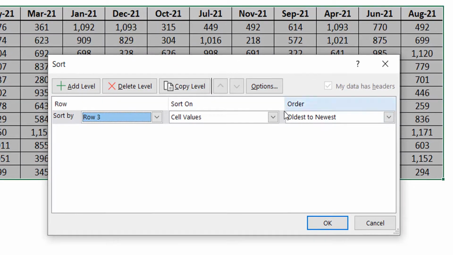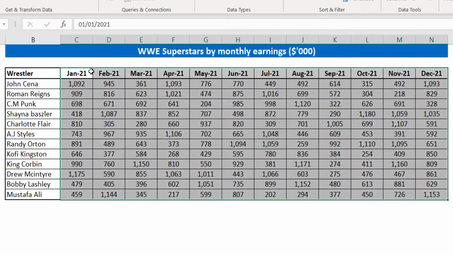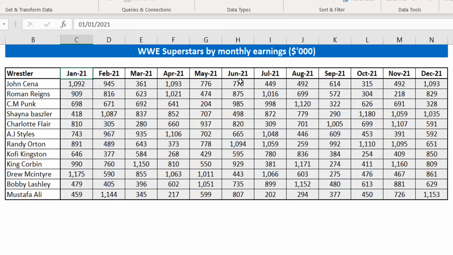Now you notice that because it recognizes that what you have there are dates, this is not showing A to Z, this is rather showing oldest to newest. If we want January to come first, that's the oldest, so we can say oldest to newest. That order works for us, and we do OK, and it's going to move things around. And you have January, February, and so on.